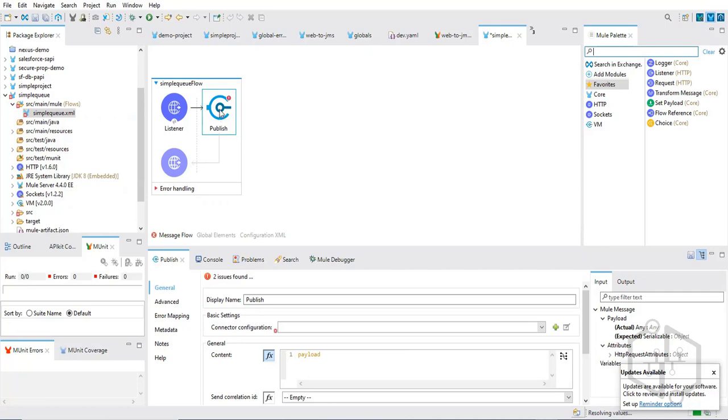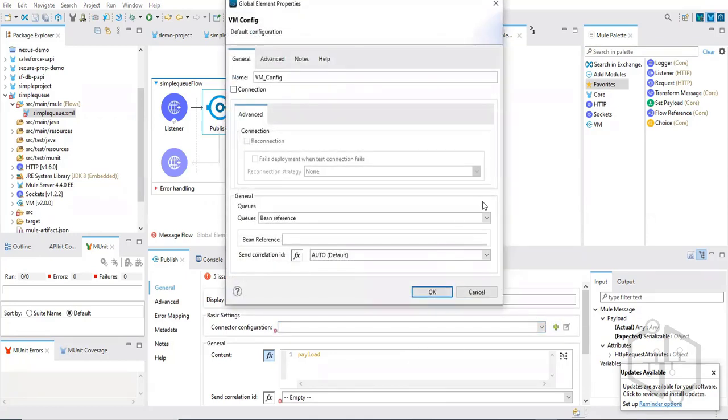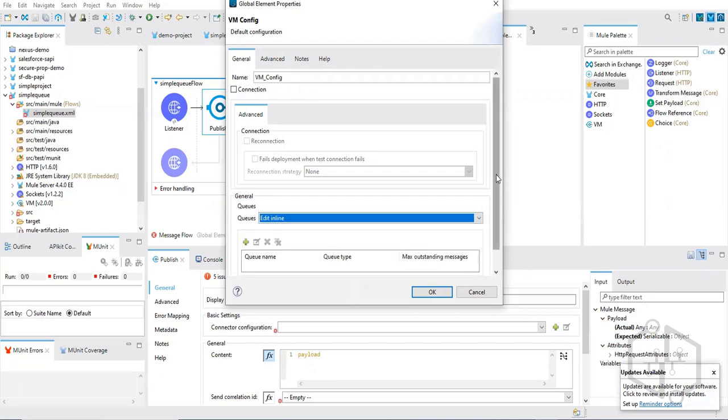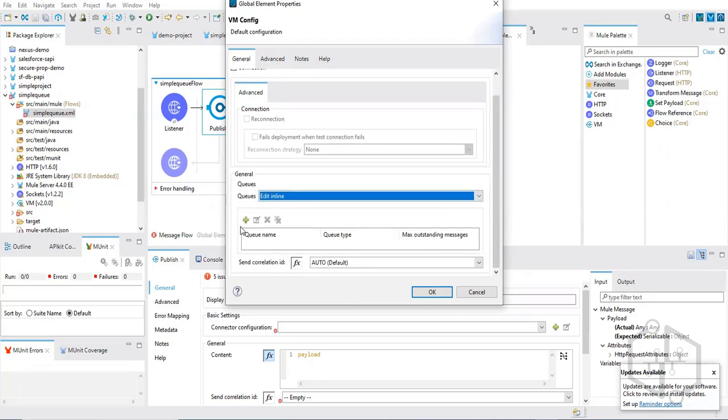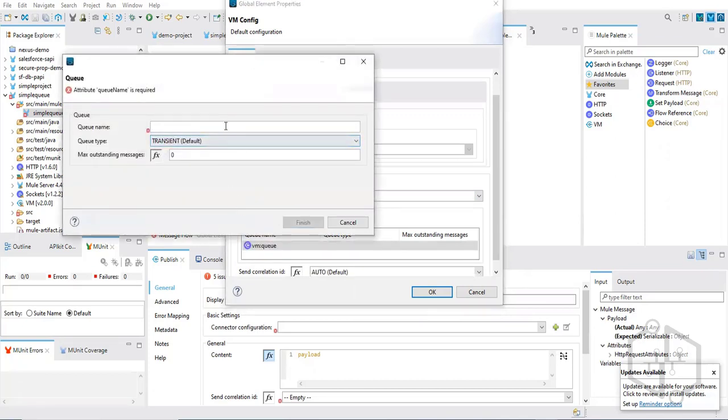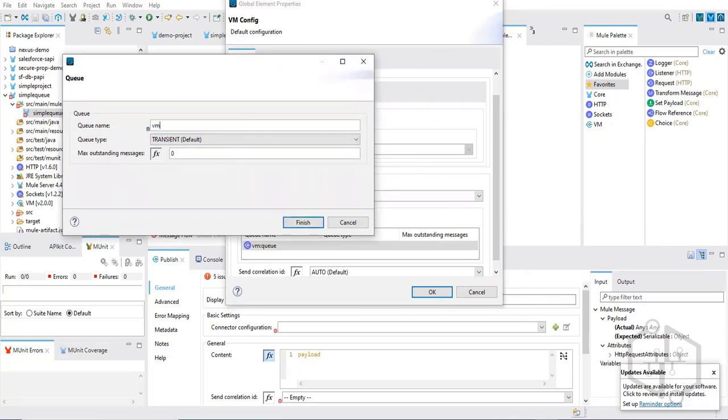So I'm configuring the publish component over here. The connector configuration tells how the Mule application is connecting to the VM queue. And here you need to give the queue names. I'll edit inline, and I need to tell the queue name to which we need to post the message. I'm just creating the queue name. Queue name I'm giving as VM1, any name I can give.